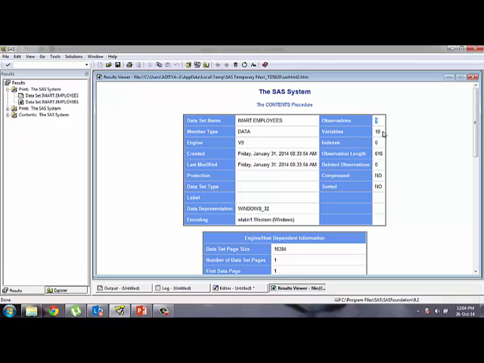How many observations are there? How many variables are present in my employees dataset? What's the maximum length for the observations in my employees dataset? The maximum length is the count of characters present in each observation. If any observations are deleted, it will give information on how many observations were deleted, whether there is any compression, whether any sorting has been done, and on which operating system it was executed.